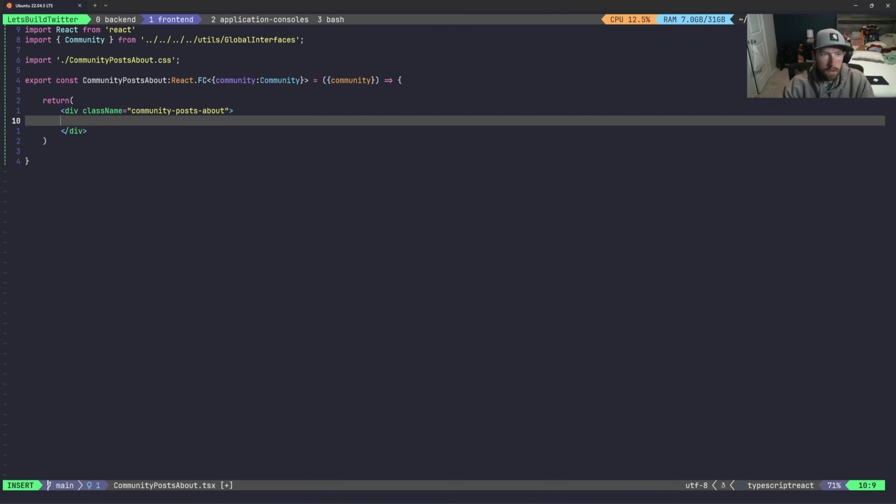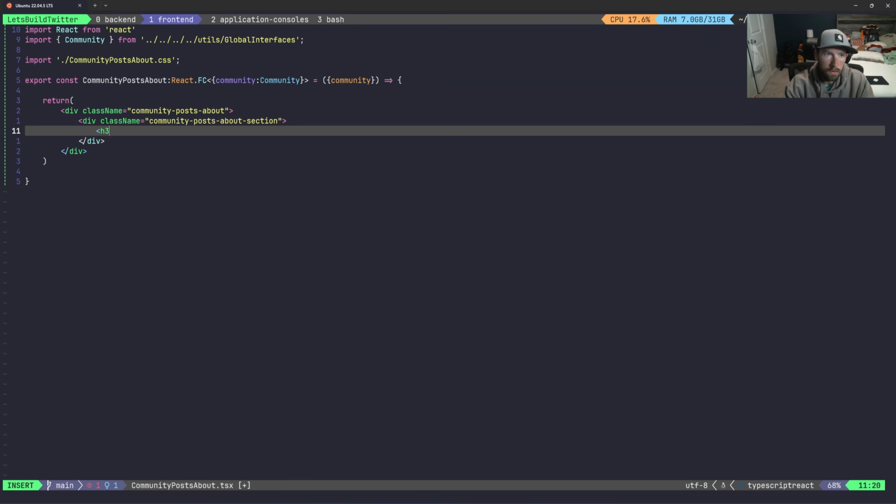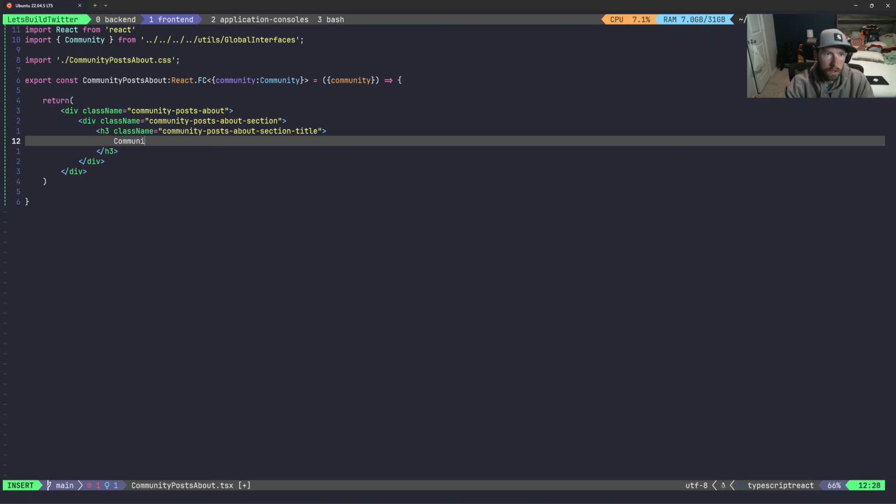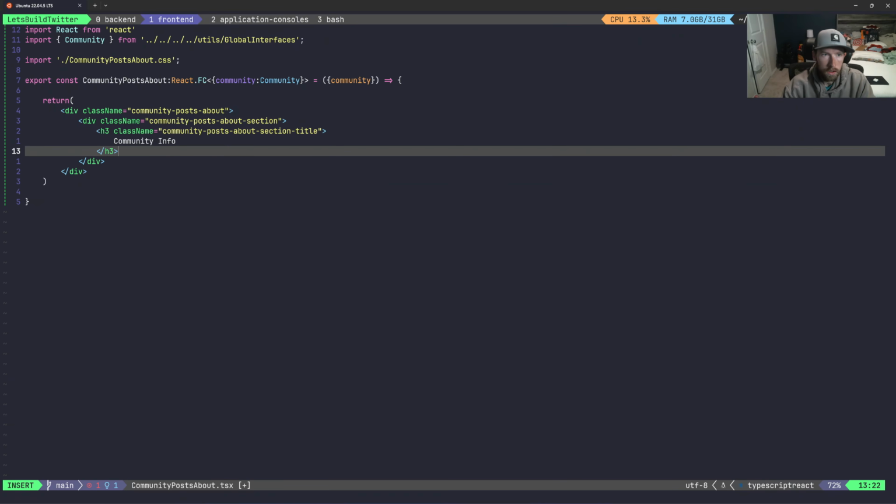This component is basically just going to be a display component. We're not going to have any logic in it. Let's say div, class name equal to community-post-about-section. Inside here, we're going to have an h3 with class name equal to community-post-about-section-title. Inside our section title, say Community info, and that's exactly what it says on Twitter.